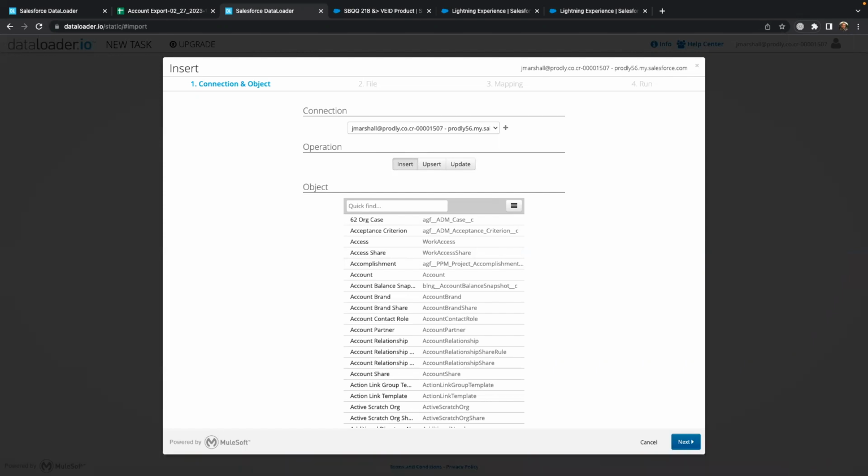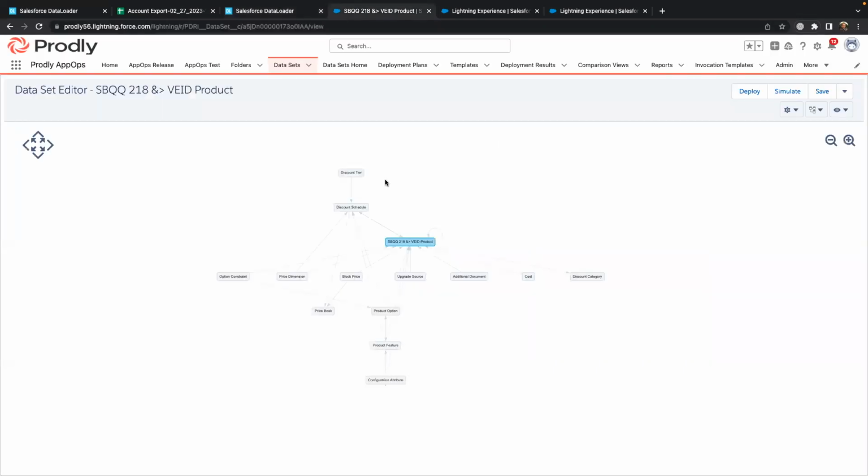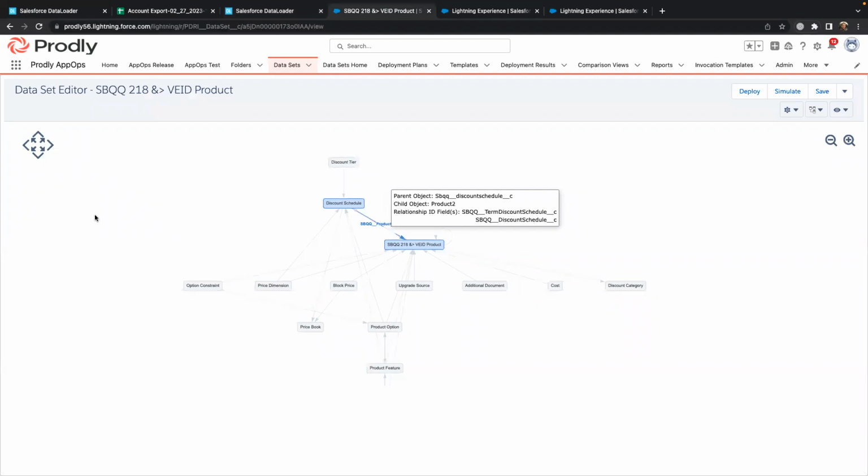Now let's see how Prodly does the same process. No need to know the relationships of my objects, as Prodly has this mapped out in datasets. If you want to learn more about datasets, you can watch the CPQ deployment video linked here. But what's really important to note is that datasets map all of the objects that you would need to deploy.